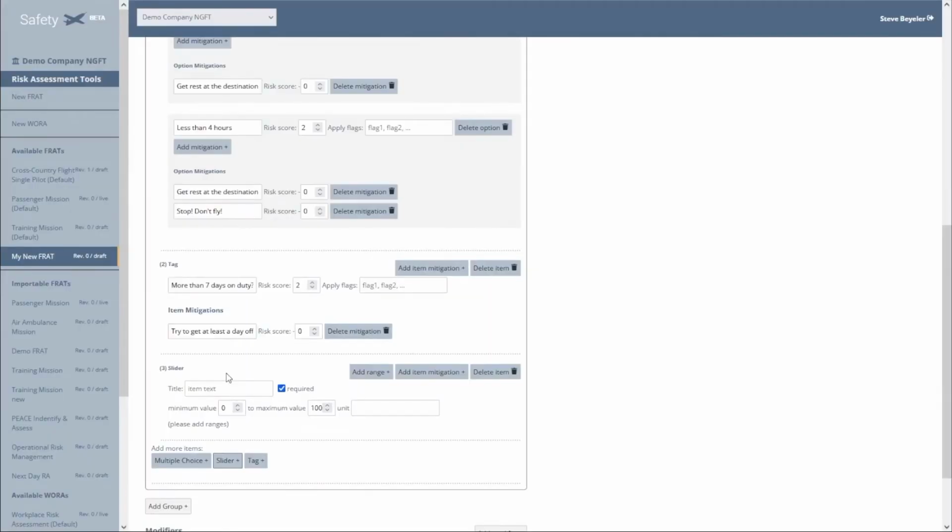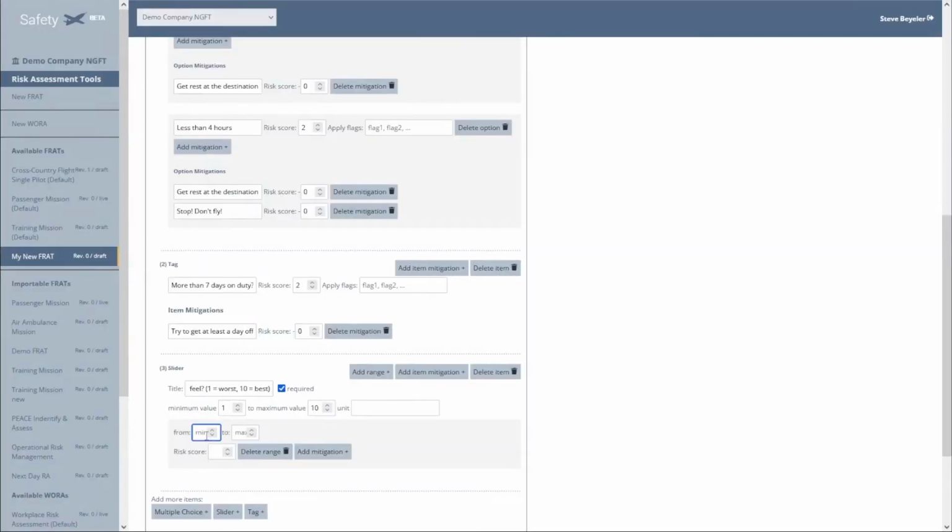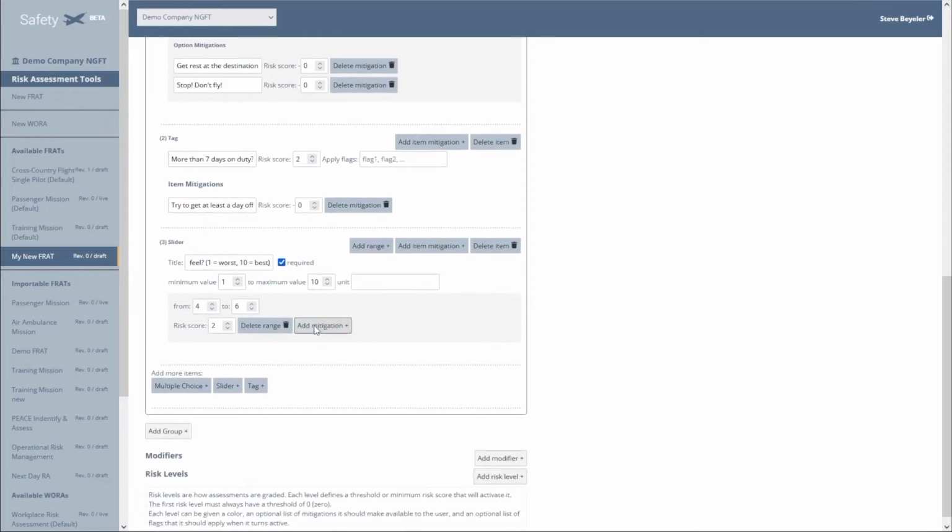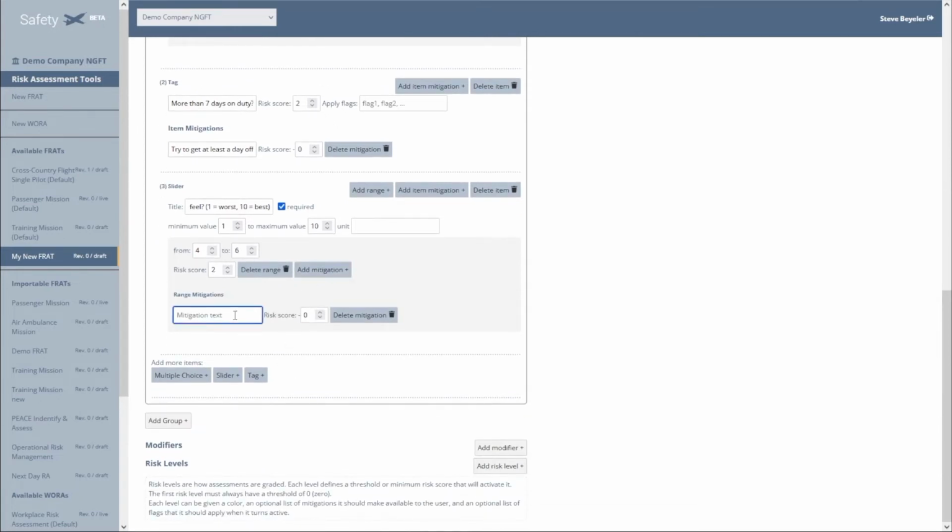The slider's value span is defined by a minimum and a maximum value. The user will be able to set the slider anywhere inside this span. The slider's risk value is not defined by the slider value, but by ranges of values that need to be added. Ranges in sliders are similar to options in multiple choice items. Added mitigations using add mitigation plus inside specific ranges are only triggered if the slider's value lies inside that very range. Ranges define the slider's values that trigger the range-specific risk score value and mitigations.